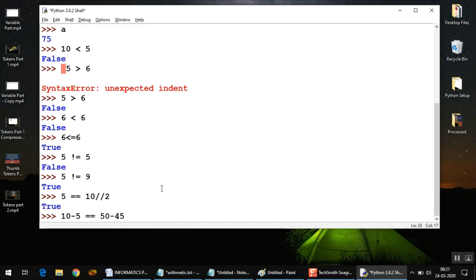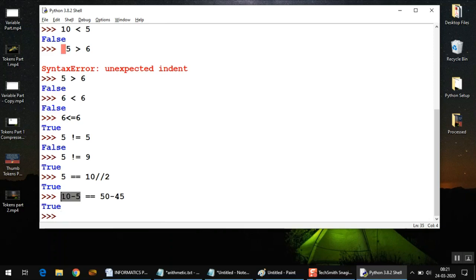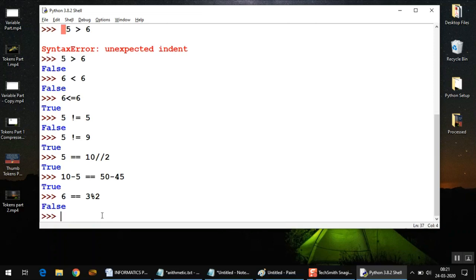You can write another example like 10 minus 5 double equal to 50 minus 45. So what do you think about this? True. 10 minus 5 is 5, 50 minus 45 is 5, then 5 and 5 are compared. In any case, if the values are not equal, like 6 double equal to 3 modulus 2, what about this? Remember the modulus operator? It calculates the remainder. When you divide 3 by 2, the remainder you get is 1, and 1 is not equal to 6, hence the result is false. So this is how relational operators work.